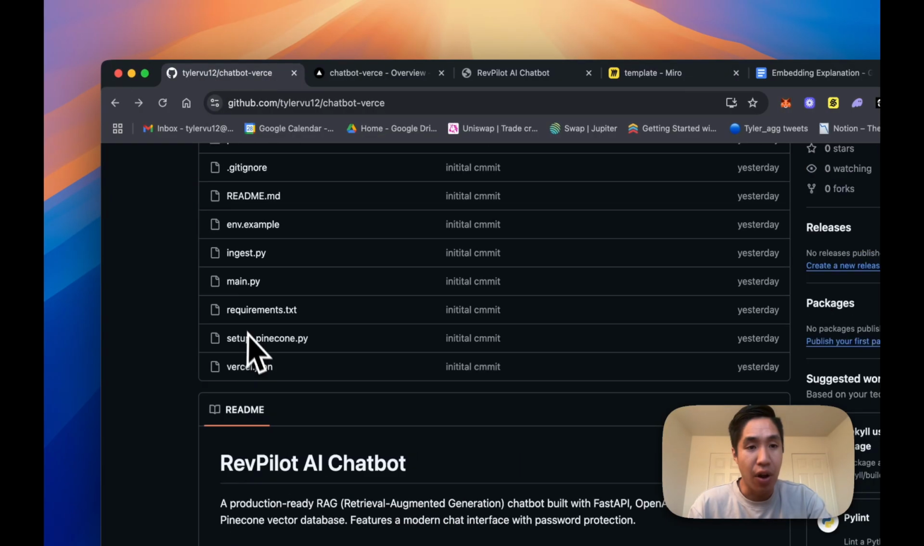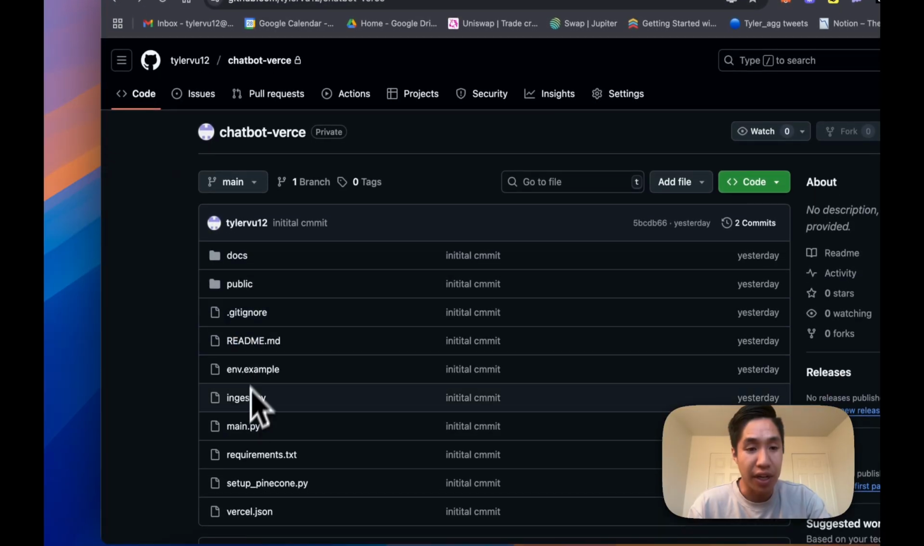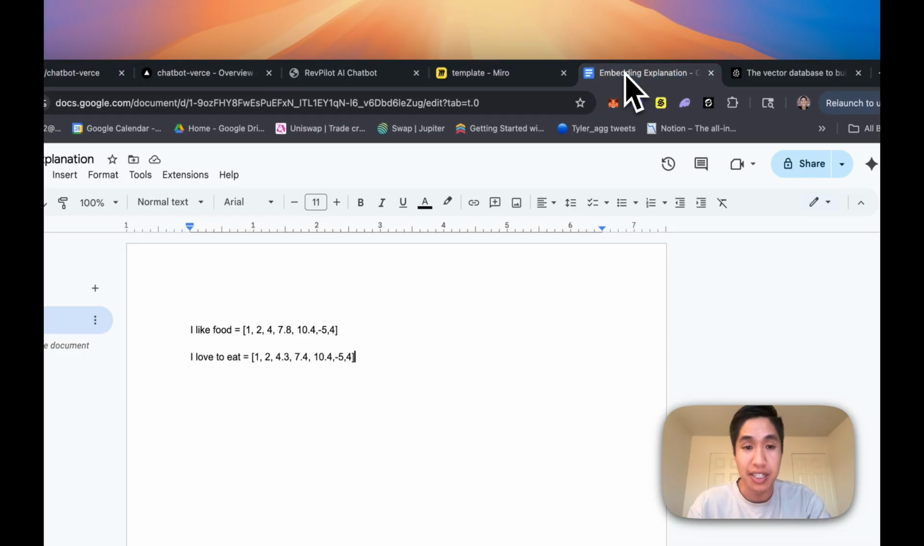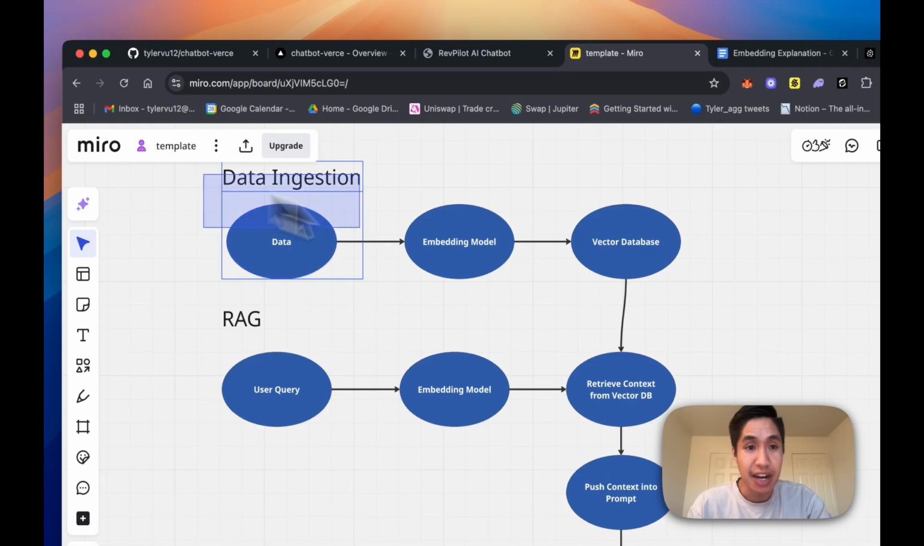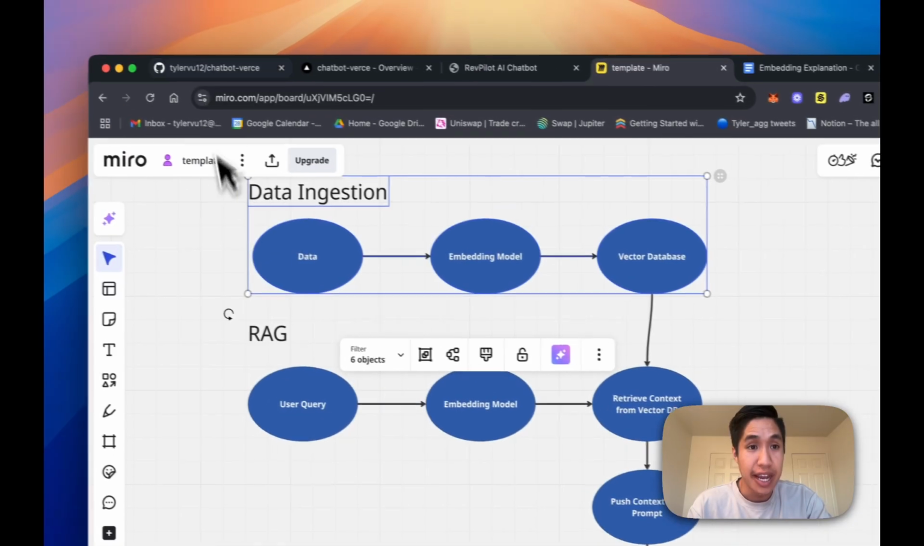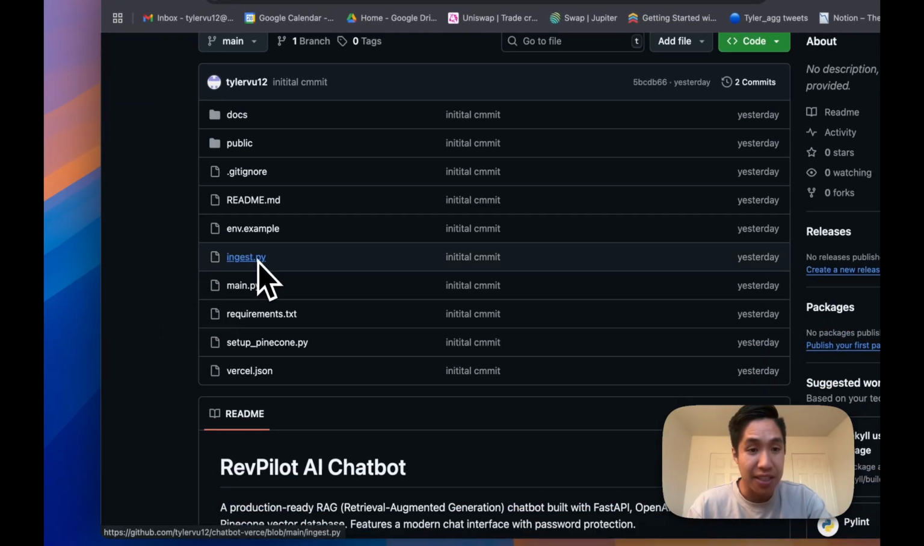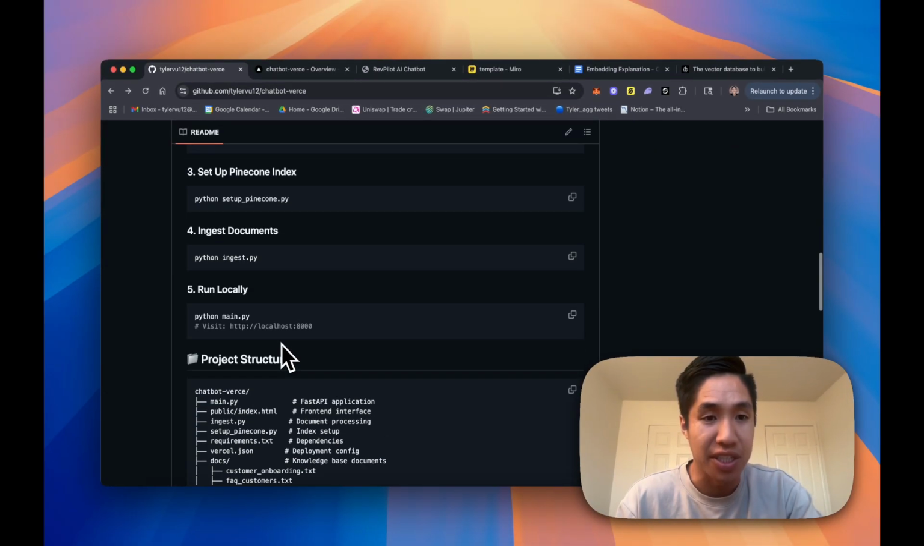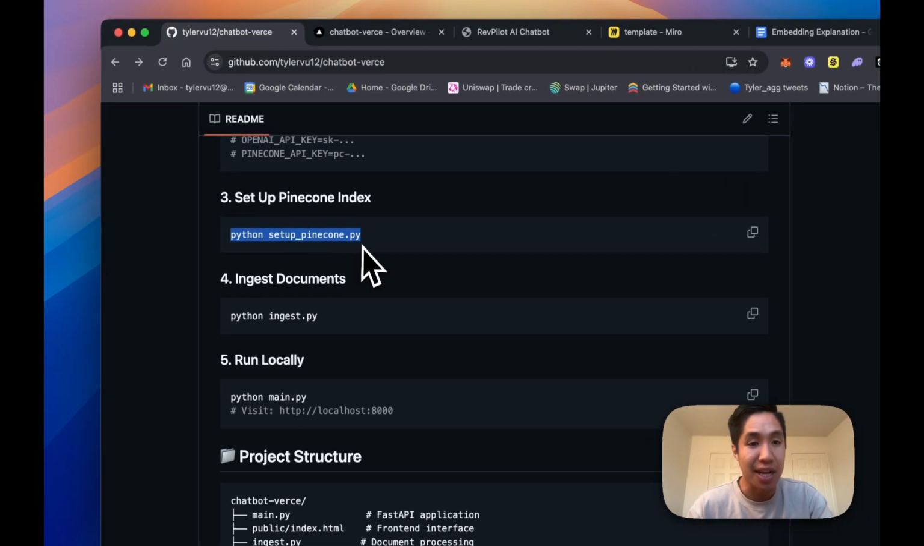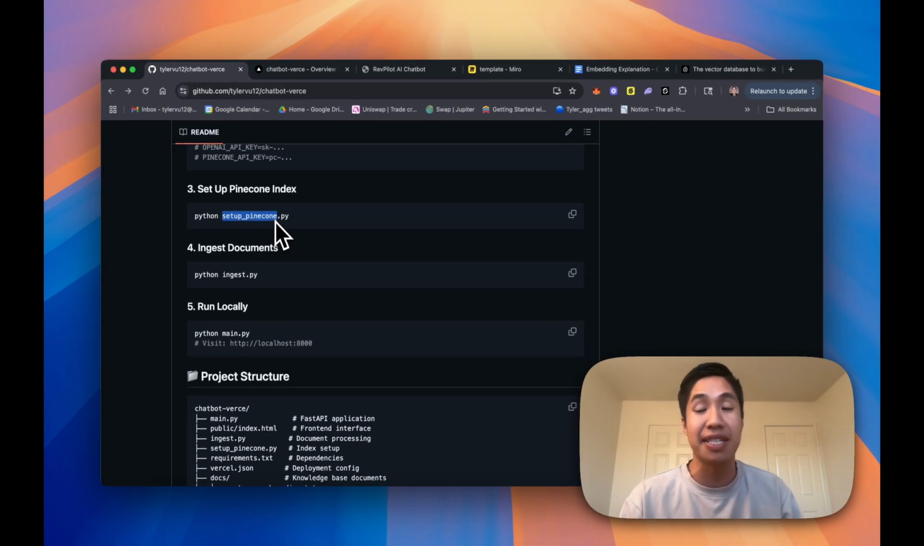And again, I wrote out all the code to do all this over here. To do this entire data ingestion process, it is going to be this ingest.py file. And I say it right here too, to set up Pinecone. What this setup_pinecone.py file is going to do is just create the actual database inside of Pinecone.